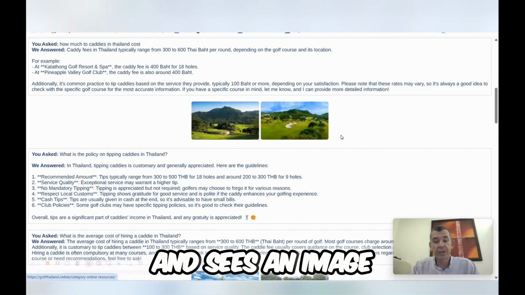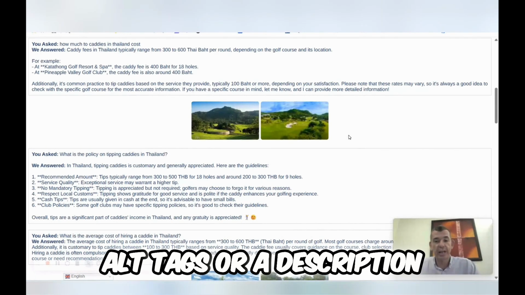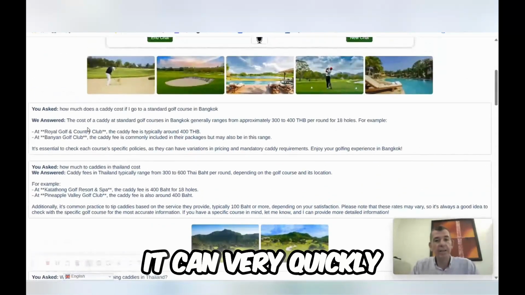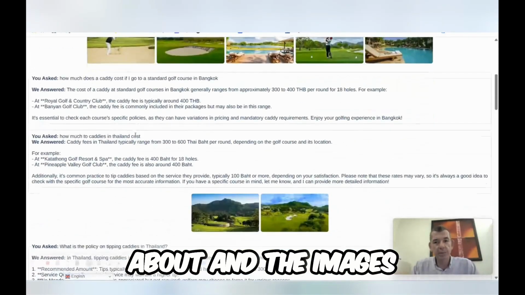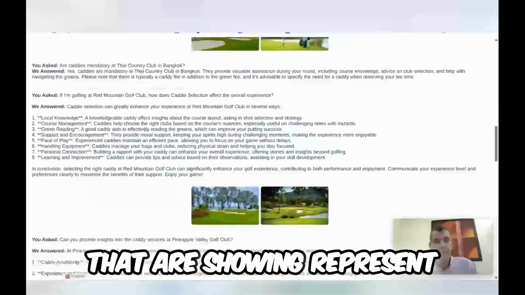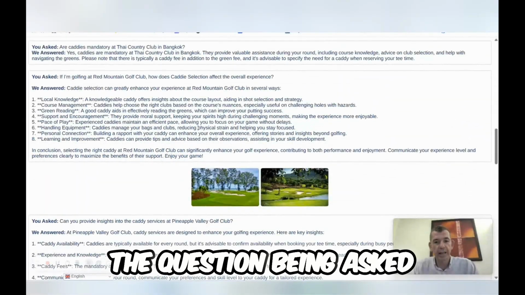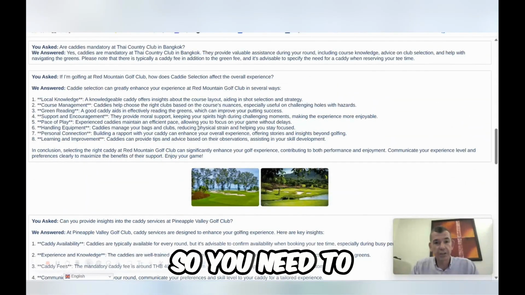when an LLM visits and sees an image, it doesn't need the alt tags or a description. It can very quickly ascertain what the page is about, and that the images showing represent the true nature of the question being asked and answered. So you need to remember that.